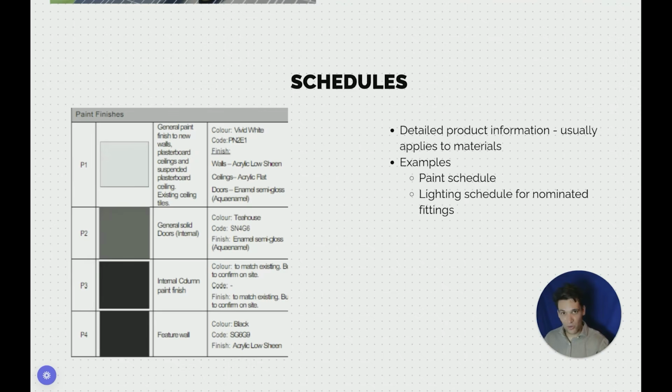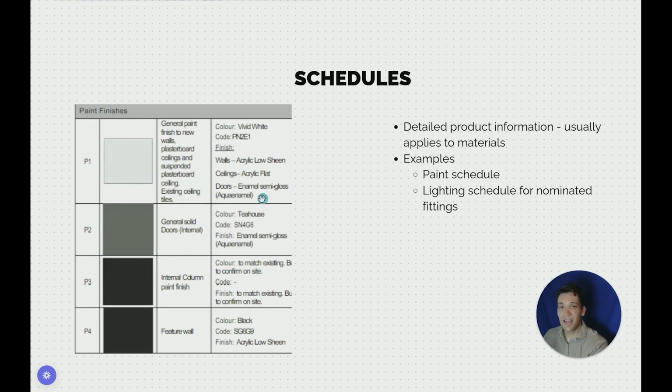So the layout drawings will show us which walls get what paint. They'll usually have a reference code like P1, P2, P3, P4. Then the paint schedule will tell us what the actual paint product is. So here, for example, it speaks about the color, the code, the wash, and so on.